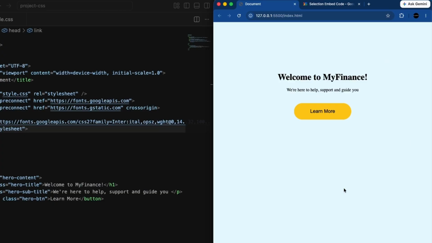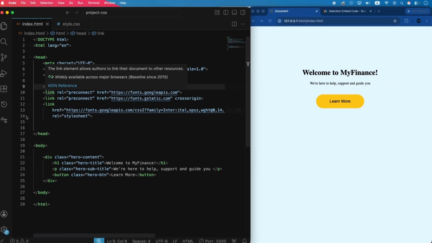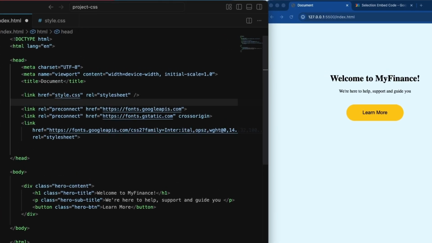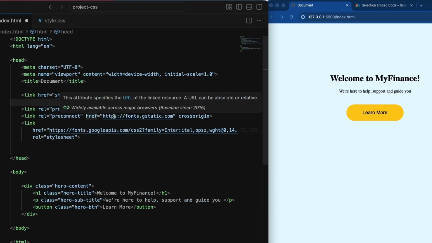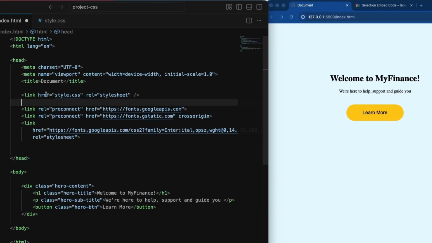But before we apply the font, let's talk about how we add those fonts. So it's the same as adding a CSS style file. Here we already added this CSS file, and the same way we add this fonts file. The only difference is this styles.css file is located under our project folder, but this font is located on this server. So that is the only difference.